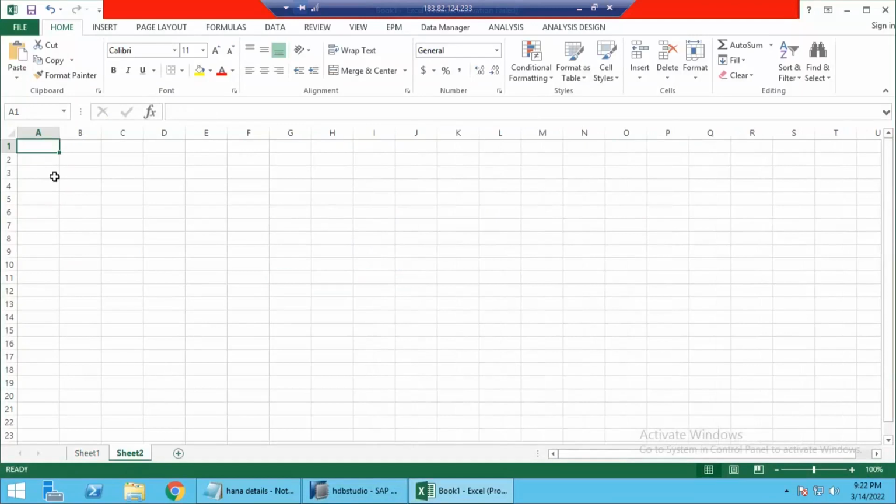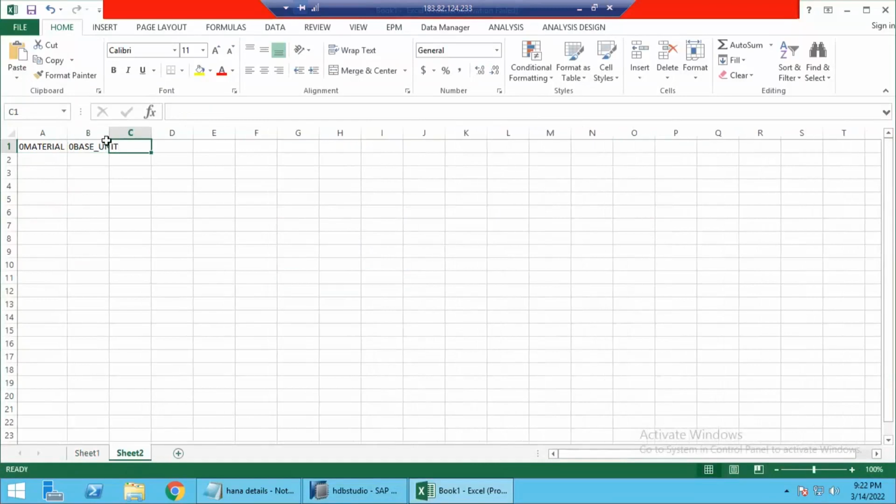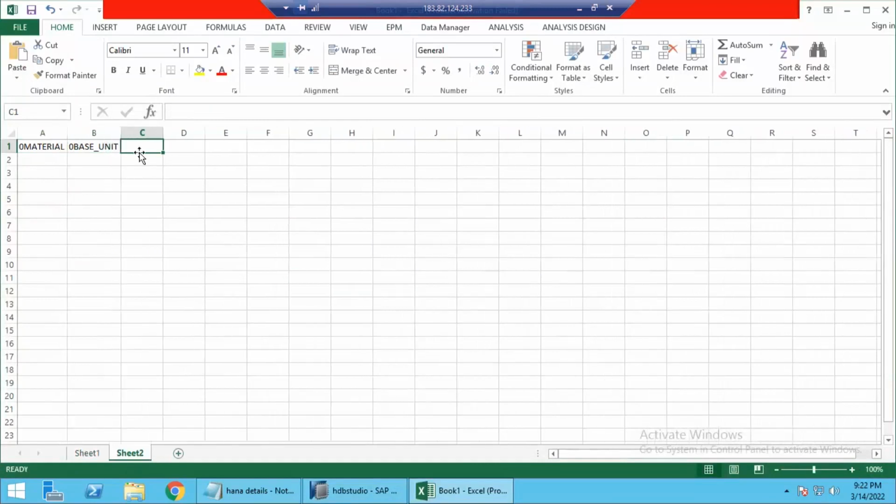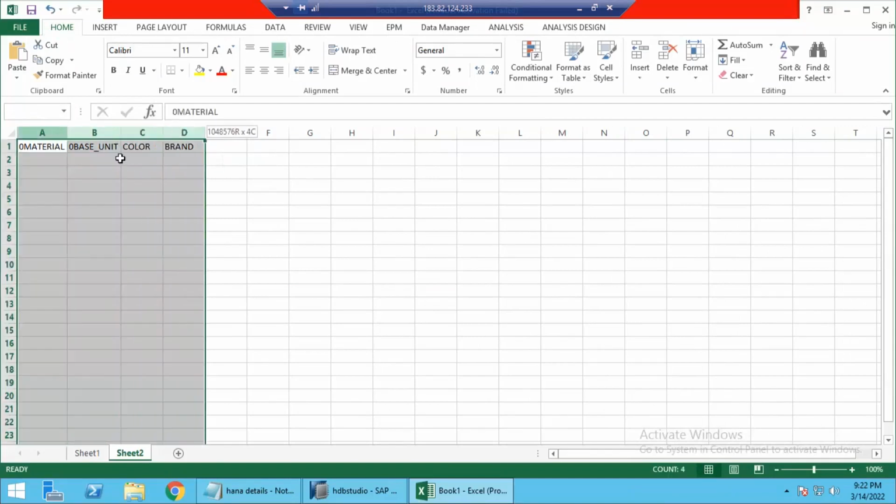So what I will do is take the info object called 0MATERIAL. For this 0MATERIAL, I take one unit called 0BASE_UNIT. Each material contains its own unit. Okay, and color and brand. Material, color, brand, and what else can I give here? That's it, let's make it simple. So let's take only four columns. First of all, I want these four info objects.